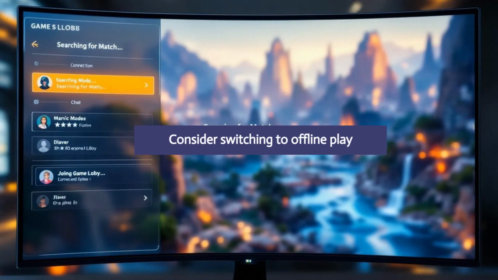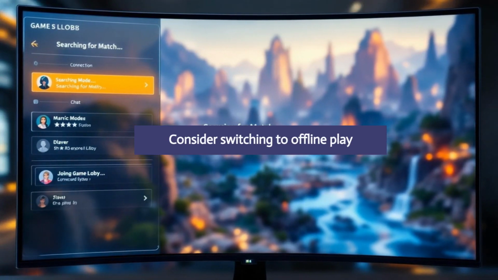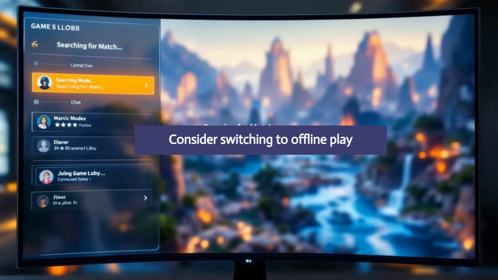At last, if the error still persists, consider switching to offline play, and see if you can play offline without any errors.